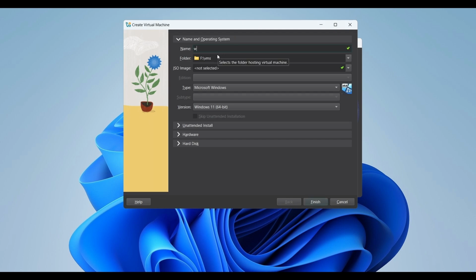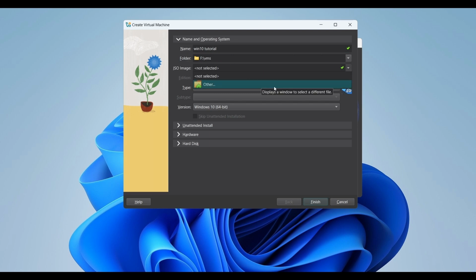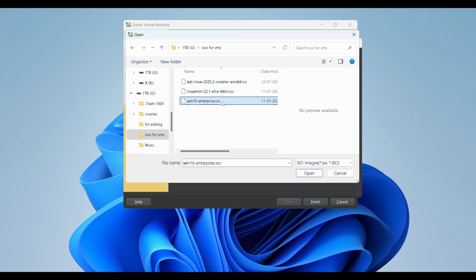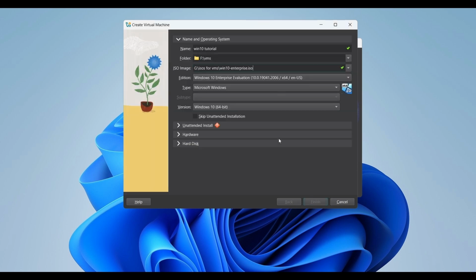So click here on the new button, and it will ask you to put in the name. I'll just put Windows 10 tutorial, and then select the folder where you want to save the VMs it will create. And in the ISO image section, select where you have downloaded the ISO images. It will most probably be in your download folders, but I have it saved somewhere else. So I'll just go locate these ISOs.